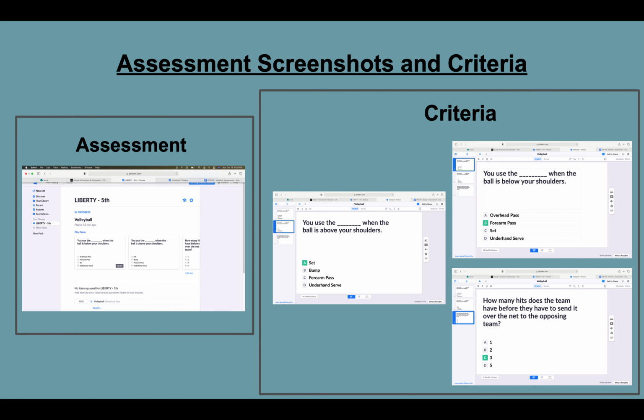Here are my assessment screenshots and my criteria. On the left, it's just a screenshot of my computer screen of the assessment. So this is the Plickers website. And then on the right is the criteria. Those are the 3 different questions that I asked. I asked which skill they would use if the ball is coming below their shoulders, which striking action they would use if the ball is coming above their shoulders, and then how many hits on each side they actually get before they have to send it over. And that does show the correct answers on the criteria part.